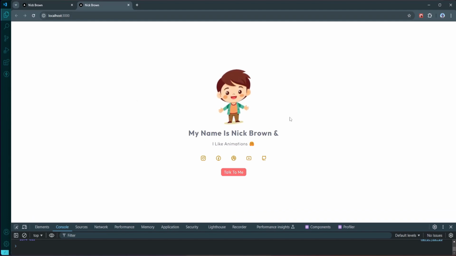Alright, so let's take a moment to recap what we have done so far. We have successfully created and customized our hero section, adding engaging animations and interactive effects that make our portfolio website more dynamic and appealing. Now we need to ensure that our hero section is fully responsive across all devices, adapting gracefully to different screen sizes.